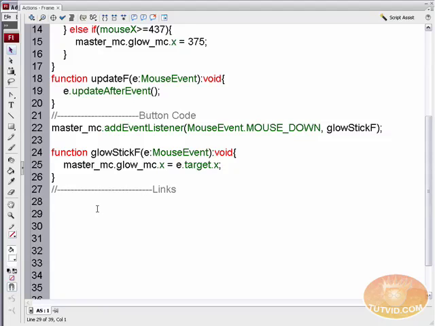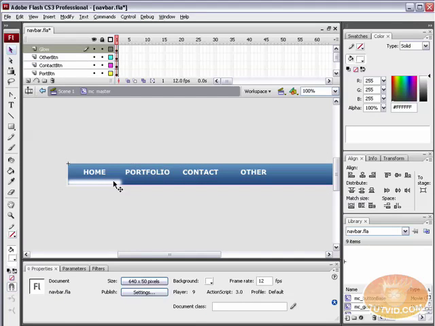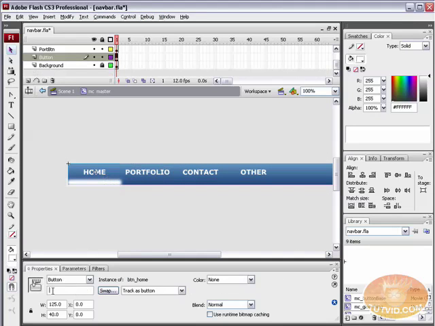But for now, we are simply going to add event listeners to each of those 4 buttons because we want each of them to go to a different URL. We're just going to assign an event listener to each of them. So I'm actually going to close my actions panel. I'm going to double click inside of my master movie clip. I'm going to select each of these and just give them an instance name.